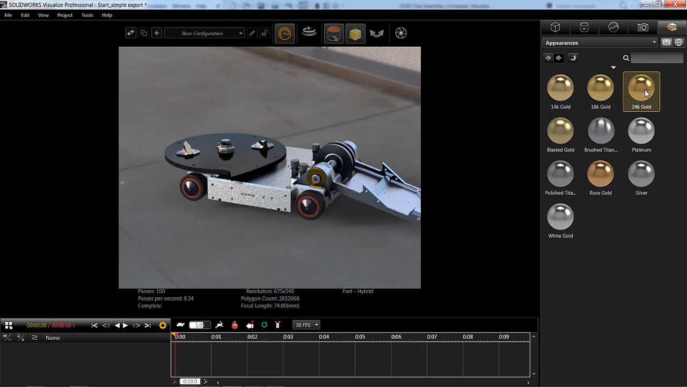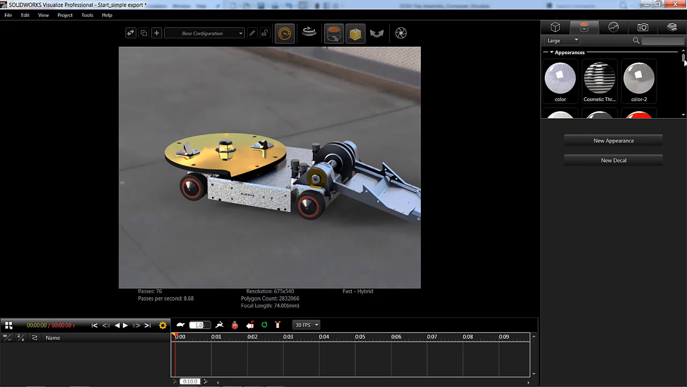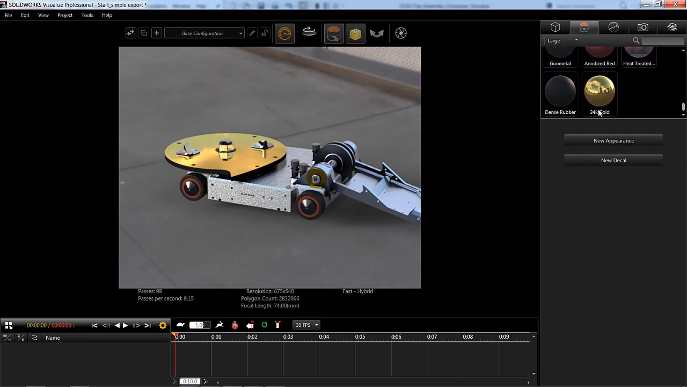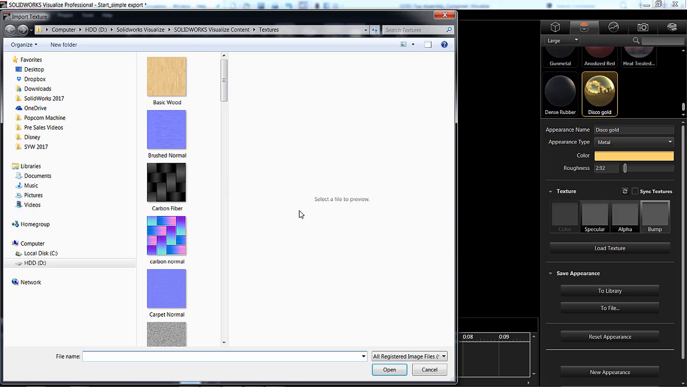And what I'm going to do is paint this gold, but I know ahead of time that I'm going to change the texture and ultimately create a new disco gold for this material. So after applying it, let's go find it in our appearances and locate gold. Here we can bump up the roughness a little bit, but really my goal here is to make that disco gold color and then also apply a texture that kind of represents that.